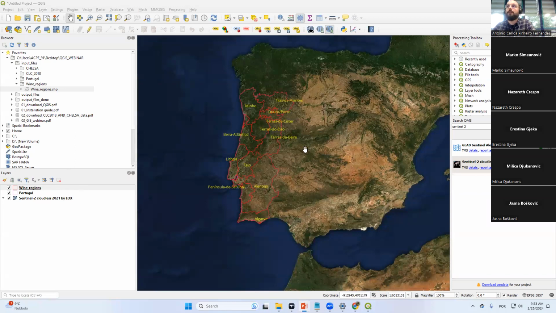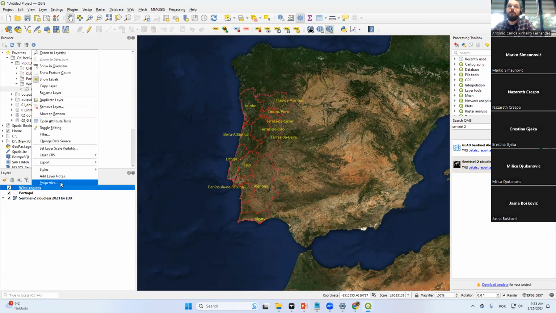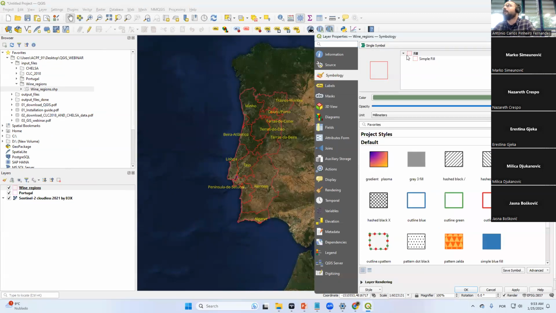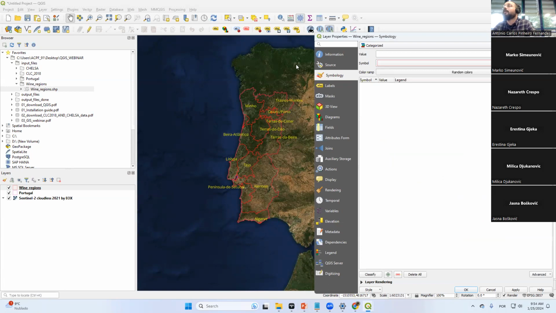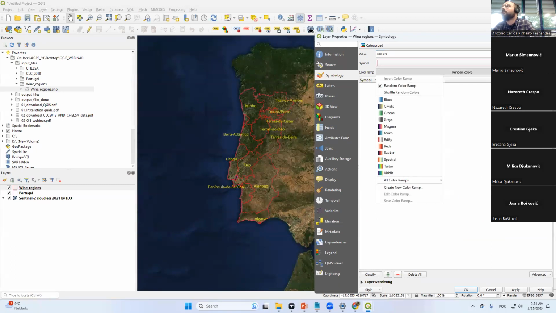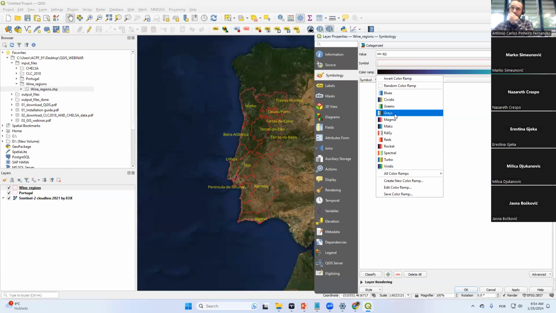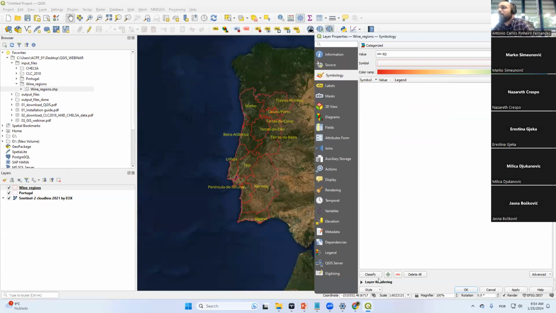You can also change the symbology of the regions based on the attribute table values. Go here to properties, symbology, and instead of having a single symbol, which means the same symbol for each wine region, you can change it to categorized. Now we are going to categorize based on the region. For the symbol, let's select random colors from this pattern. You select the color gradient that you want to use, and then classify.